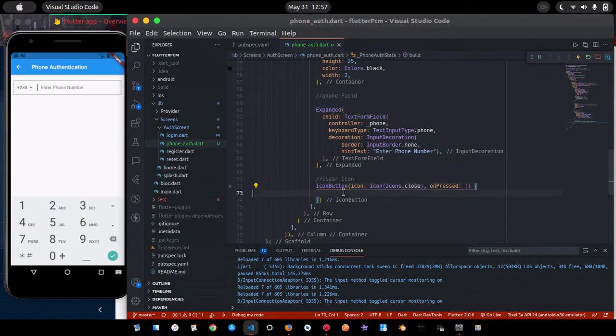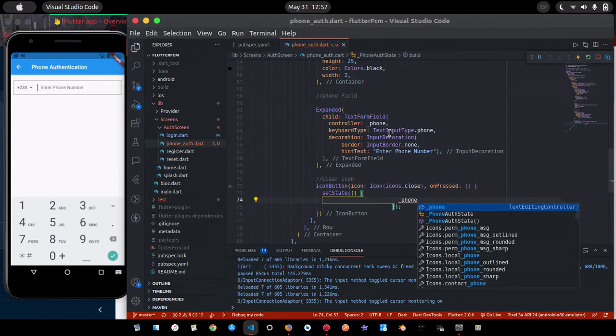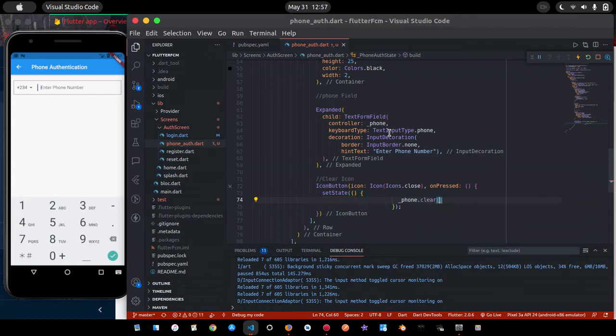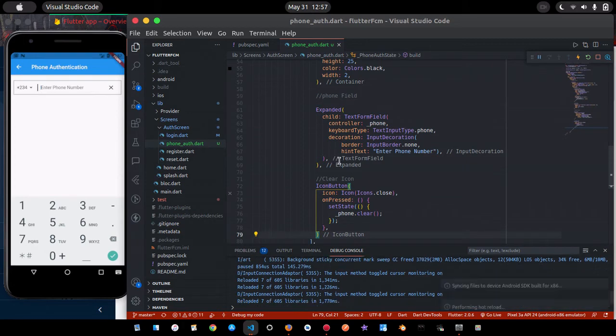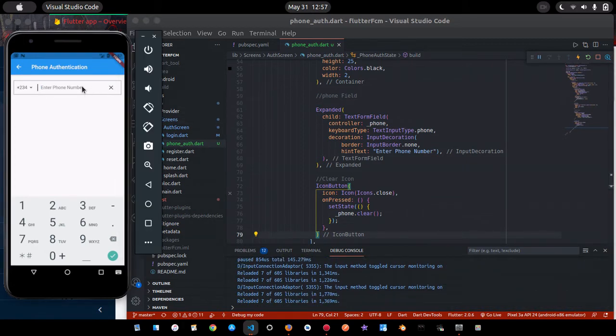All right, so once you press on that, what I want to do is just clear the phone. So set state the phone, which is the editing controller here, so I'll just clear it with phone.clear. Okay, so I'm just going to set it to an empty string. All right, save this and let's see if the icon is going to show. All right, so we have this icon here. So now if I type some text and if I click on it, it's going to set it to an empty string. Okay, all right, so that is it.